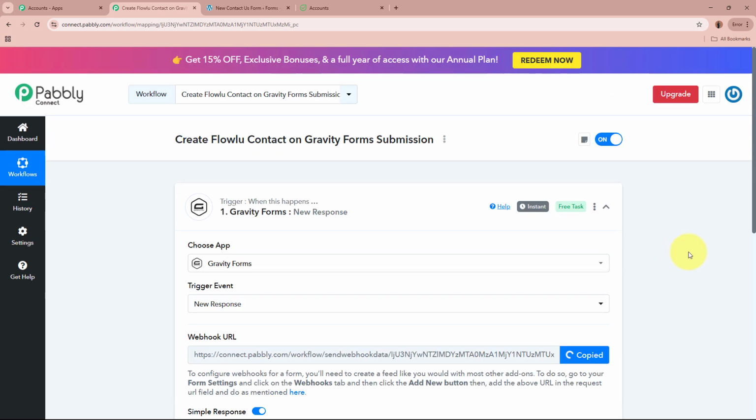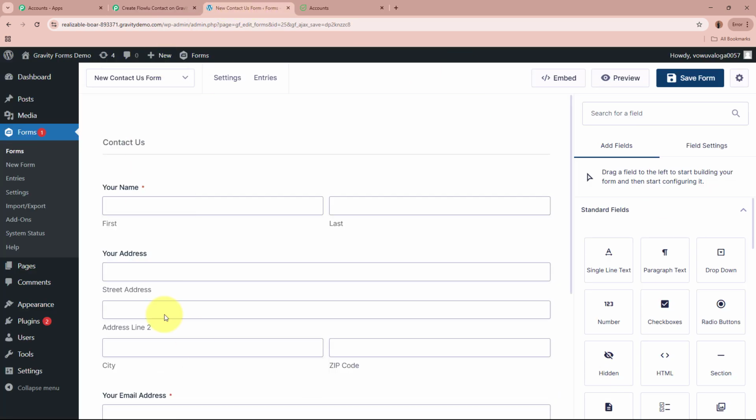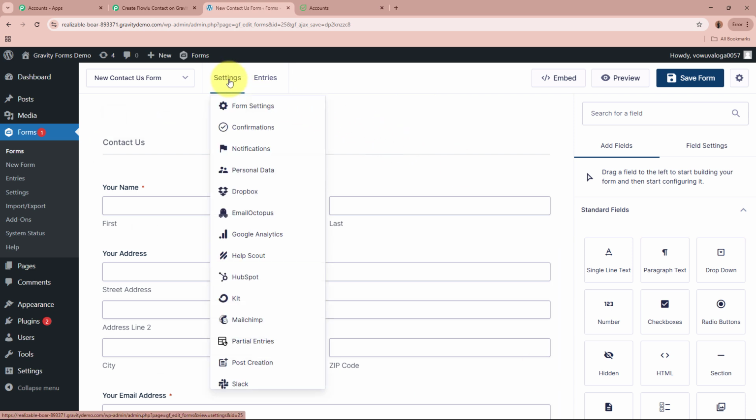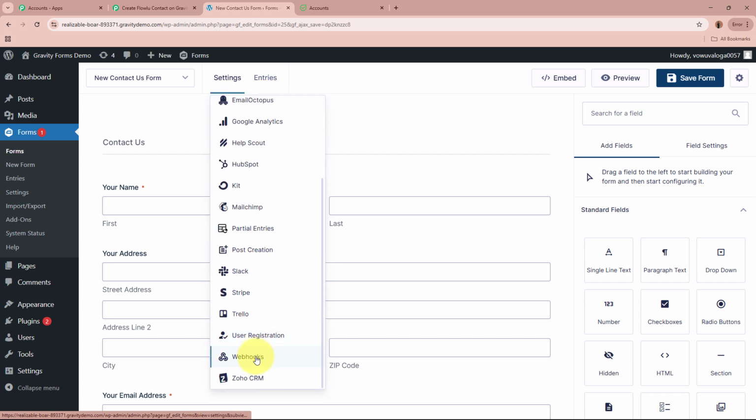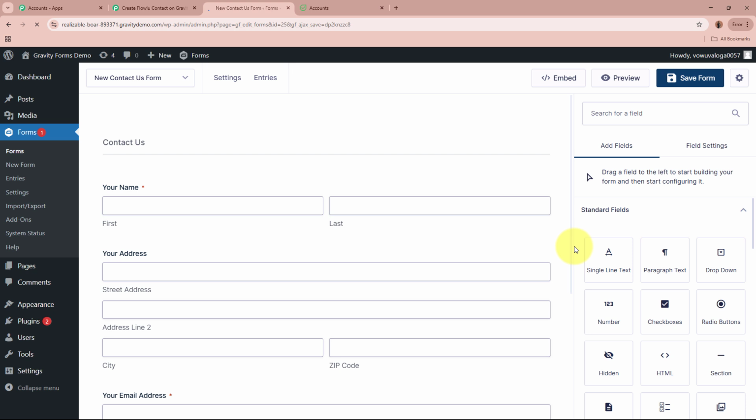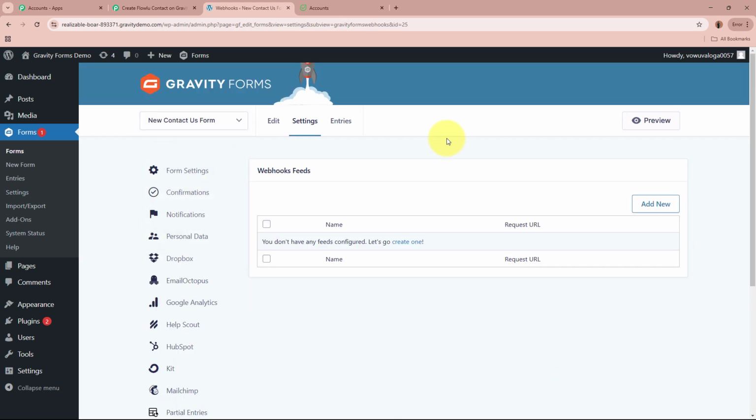Firstly, I'm going to copy this URL from here. After copying the URL, log into your Gravity account and open the form that you have created using Gravity Forms. After opening the form, what we have to do is click on the settings of this form. And from the drop down, you have to select the option webhooks right over here. After selecting the option webhooks, we are going to add a new webhook. For that, click on this add new button right over here.